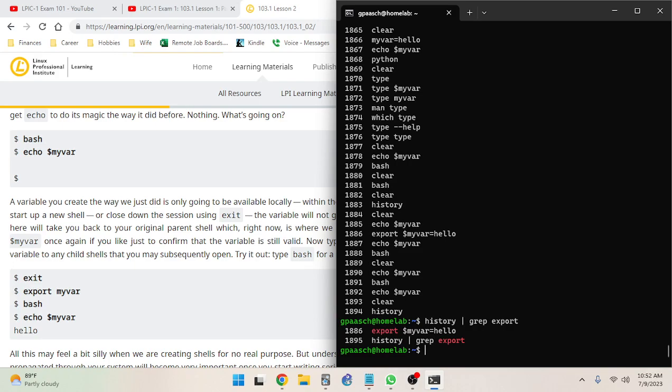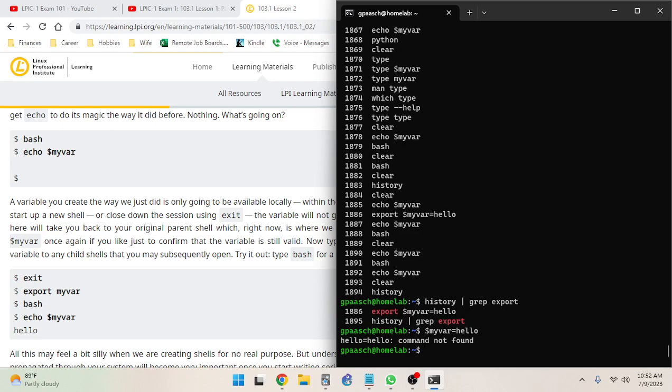I exported the syntax to call the variable. I exported a syntax that makes no sense. And let's just try that syntax without the export statement. And we get an error. We get command not found. So the syntax was completely wrong.